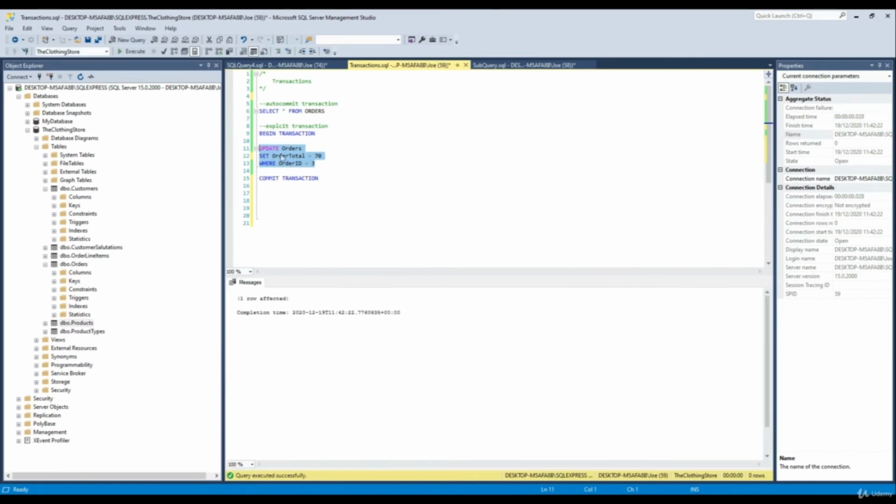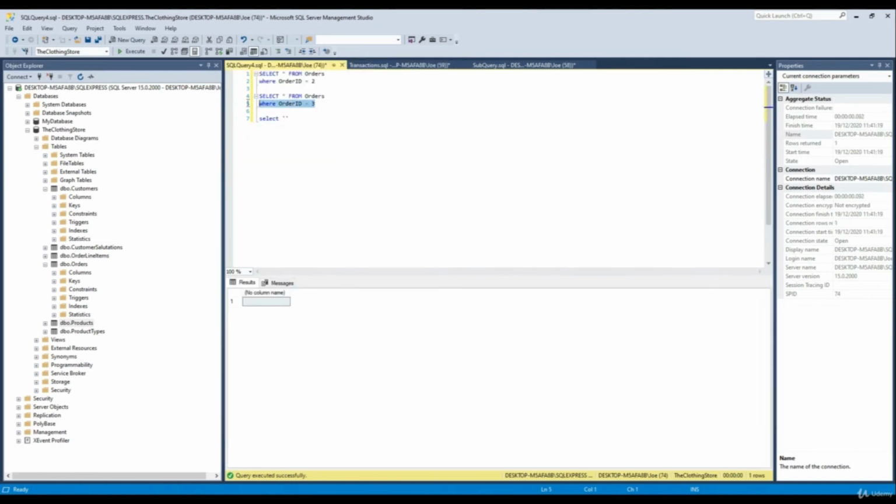Now I will open another query window and do another select star and search for the order ID that we are updating, which is order ID 3 from the orders table. Notice that I'm blocked from doing so. This is because my update transaction has put a lock on that row, preventing other sessions from reading the data until I either commit or roll back the transaction. Let me commit the update transaction to release the lock.